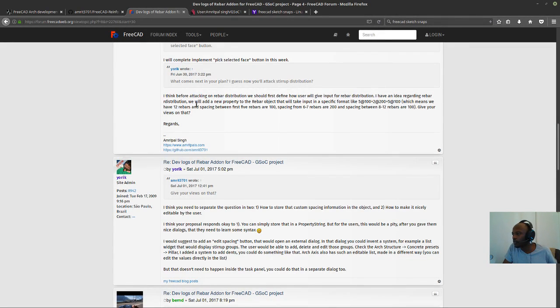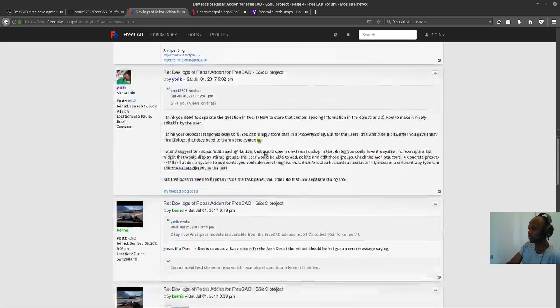I think before tackling the rebar distribution, we should first define how the user will give input to the rebar distribution. I have an idea that we should add a property to the rebar object that will take an input in a specific format like 5 at 100, 2 at 200, which means that we have 7 rebars, and the spacing between the first 5 rebars is 100.